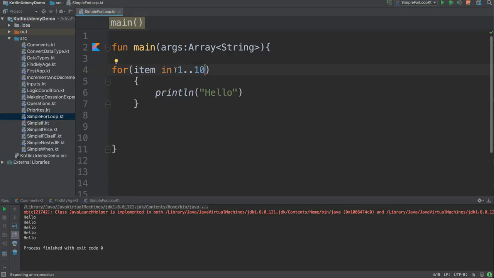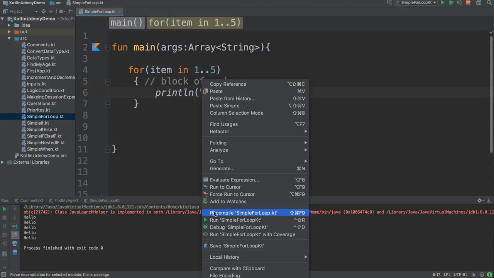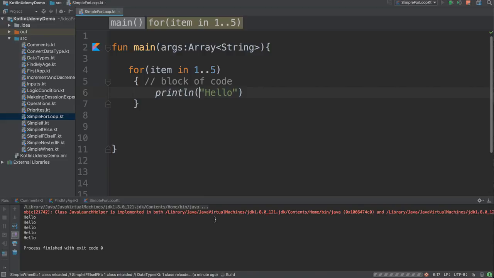Do you know what this means? 1 to 10, 1 colon 10, means 10 elements from 1 to 10. When I say item in 1 to 10, item will at one time get 1, 2, 3, 4, 5, 6, 7, 8, 9, 10. This block of code will run 10 times. So now instead of 5, I will have 10. If I want to change it to 5, change it to 5, run it, and it will give you the same result.